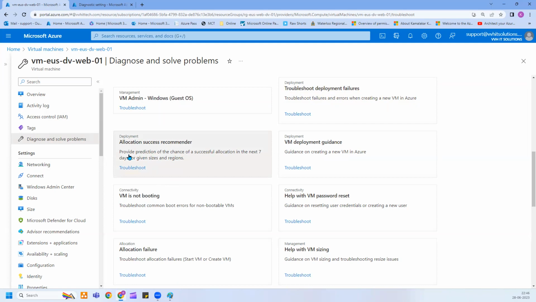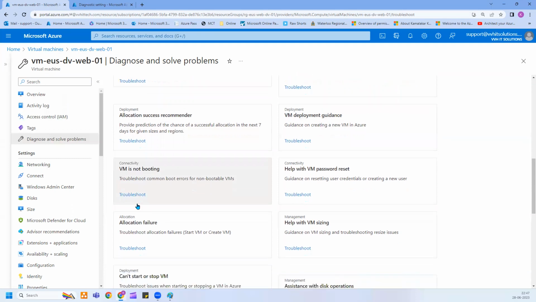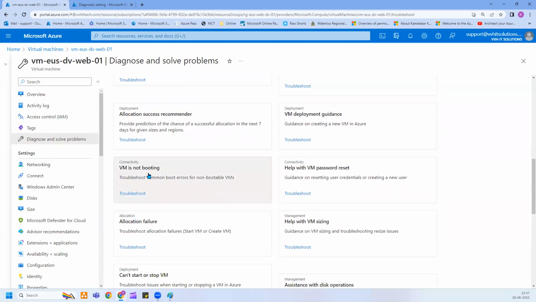This provides the prediction of the chance of successful allocation in the next 7 days. Probably it is related to the Azure quota. And there's a VM deployment guidance kind of advisory, I believe. VM is not booting, and this is the most common issue that you see, and most of the interviewers will ask you questions on this. If you learn the steps to fix it, that should be fair enough.